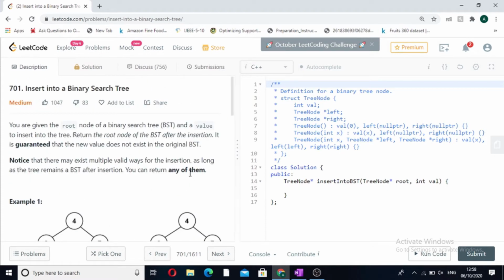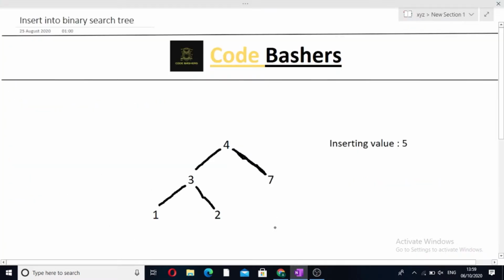Now let's look at the approach of this question. We are given a BST and a value that we have to insert in this BST. Suppose this is a BST and 5 is the value we have to insert in it. Now how will we proceed? We will traverse the BST, and at every particular node we will check whether the value we have to insert is less than the root node, or greater than the root node. So this is how we will proceed.